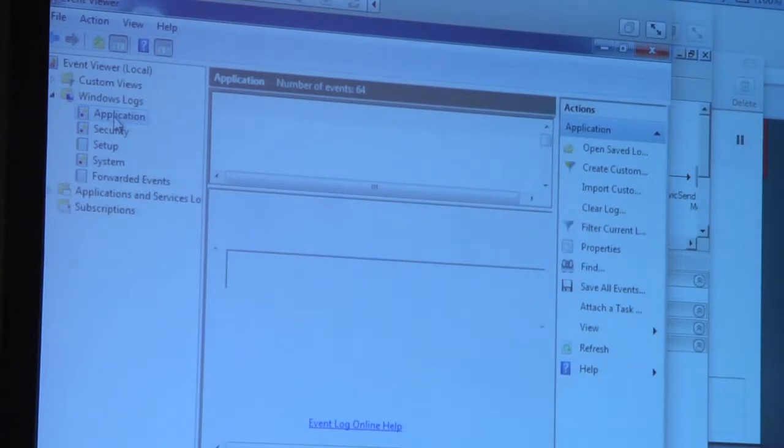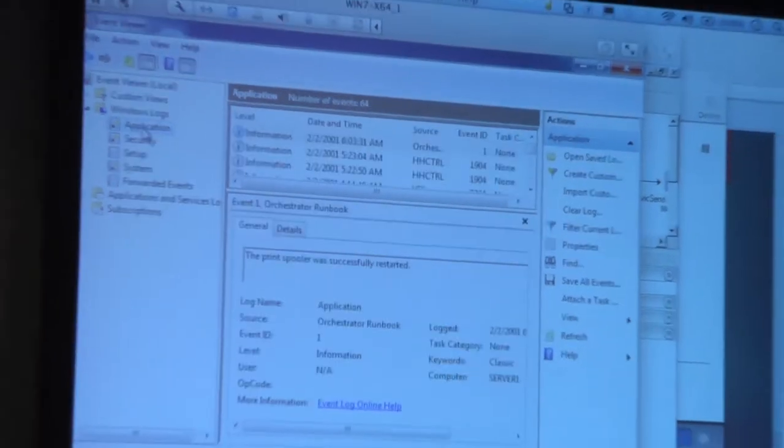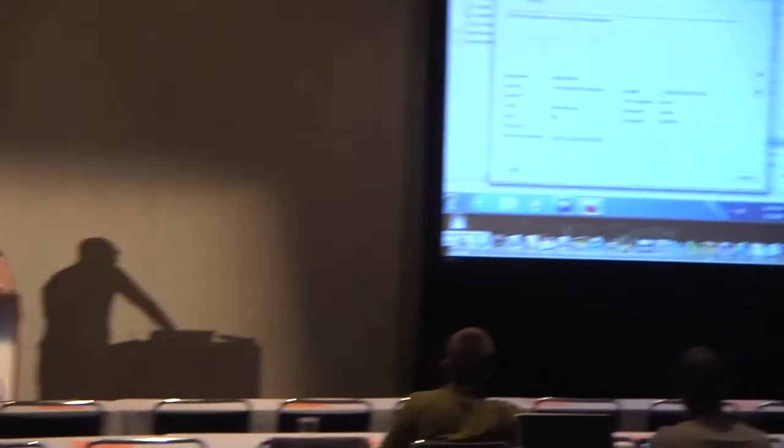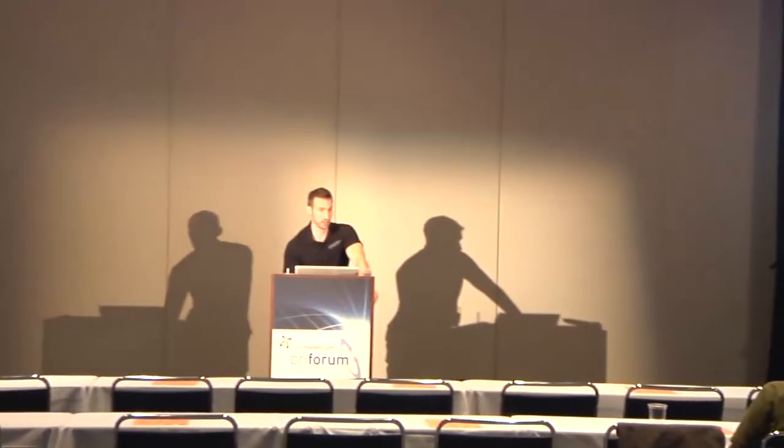I think this is the last year I'm not on SSD for a laptop. Yes? So the Orchestrator, do you have to buy SCCM to get that? You know, that's a great question, and I'm not sure. You'd have to talk to somebody that knows Microsoft licensing.